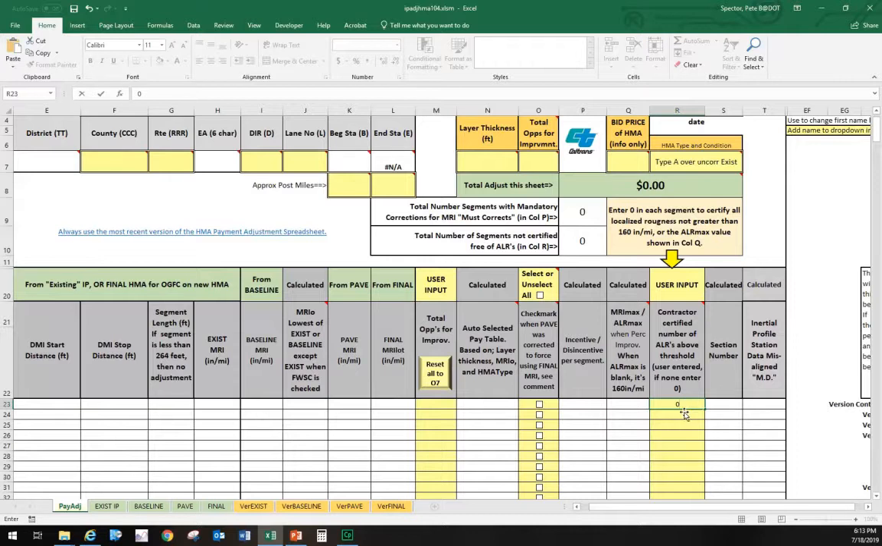So you'd enter a 0, grab the bottom right corner of that cell, and you can drag them down to the bottom if you are certifying that all the segments are 0. So if you have a lane that has one localized roughness value in it, your lane is not compliant, so we're not going to make the payment adjustment until the whole lane's compliant. You'll see dollar amount adjustments, but they're going to have strike through until you certify that that segment is free of localized roughness.